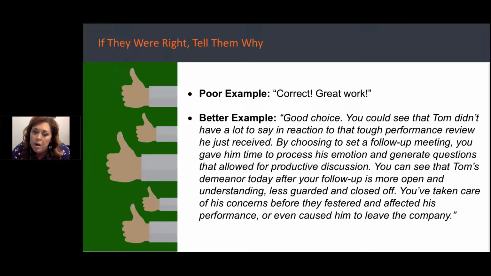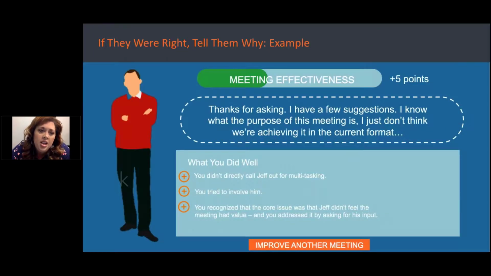You can see that this robust feedback actually provides a lot of education about why that's a best practice and the impact that it has, and is a lot more powerful than just saying good job or good work or great work. Here's an example in a meeting effectiveness course after someone has made a choice, the reaction from the person, and then the coaching that you see here in the lighter blue box. This is a more brief way to do that. So you're pointing out three good things that they did in their choice. In this particular choice, you didn't directly call him out for multitasking, you tried to involve him, you recognized the core issue, etc.